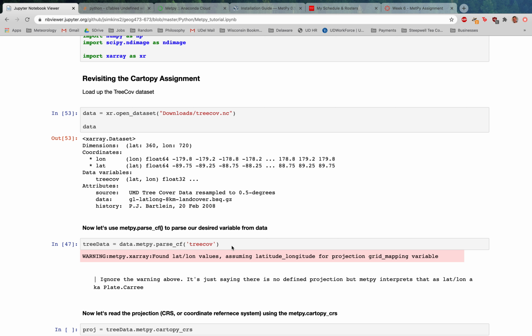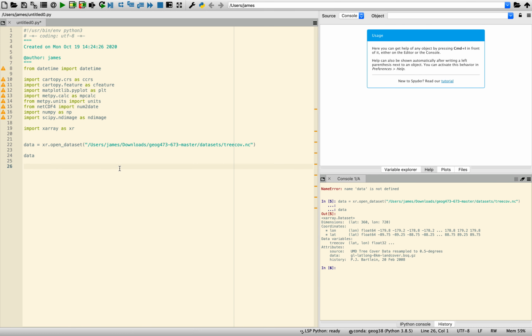But this also does a little bit more than units. It also will give us some more information regarding this data frame. So we just have data as our Xarray dataset right here. But watch what happens when we run Metpy parse_cf on the data set on the variable treecover. So treecover is my variable right there. So that is the variable, and then data right there is going to be the data set that I call.